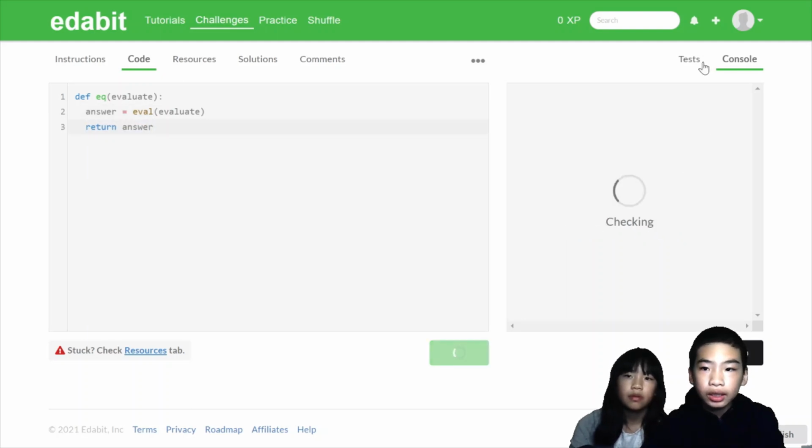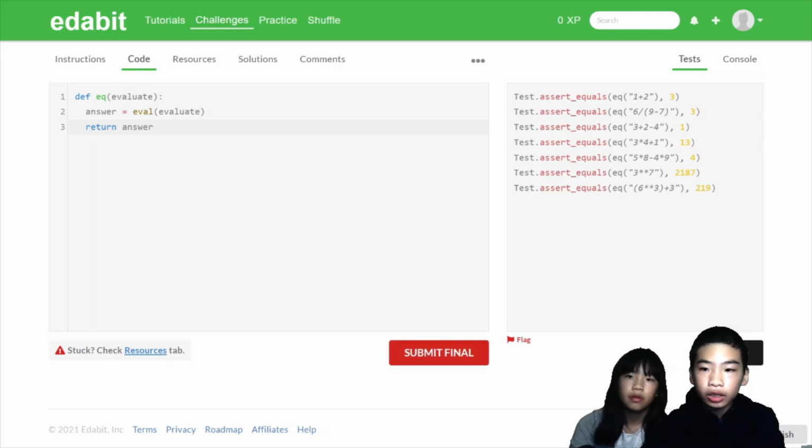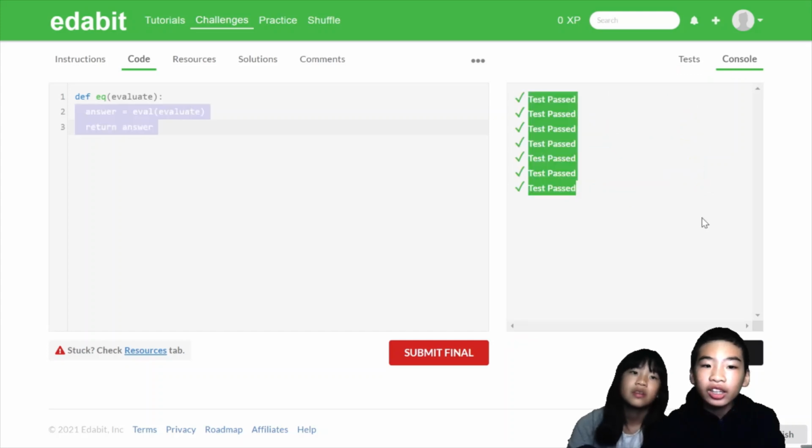Let's see some of the equations. 5 times 8 minus 4 times 9 is 4. Wow. And 3 plus 2 minus 4 is 1. And 3 ** 7 is 2187. Wow. Now we passed all the tests.